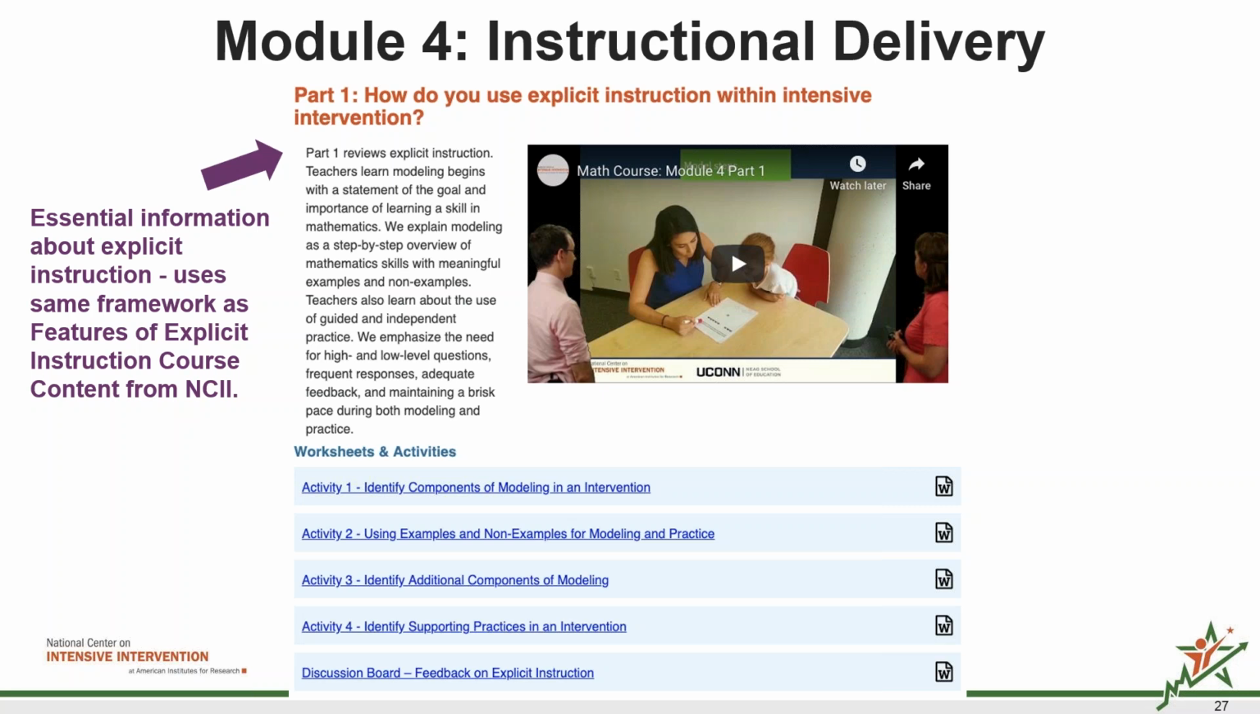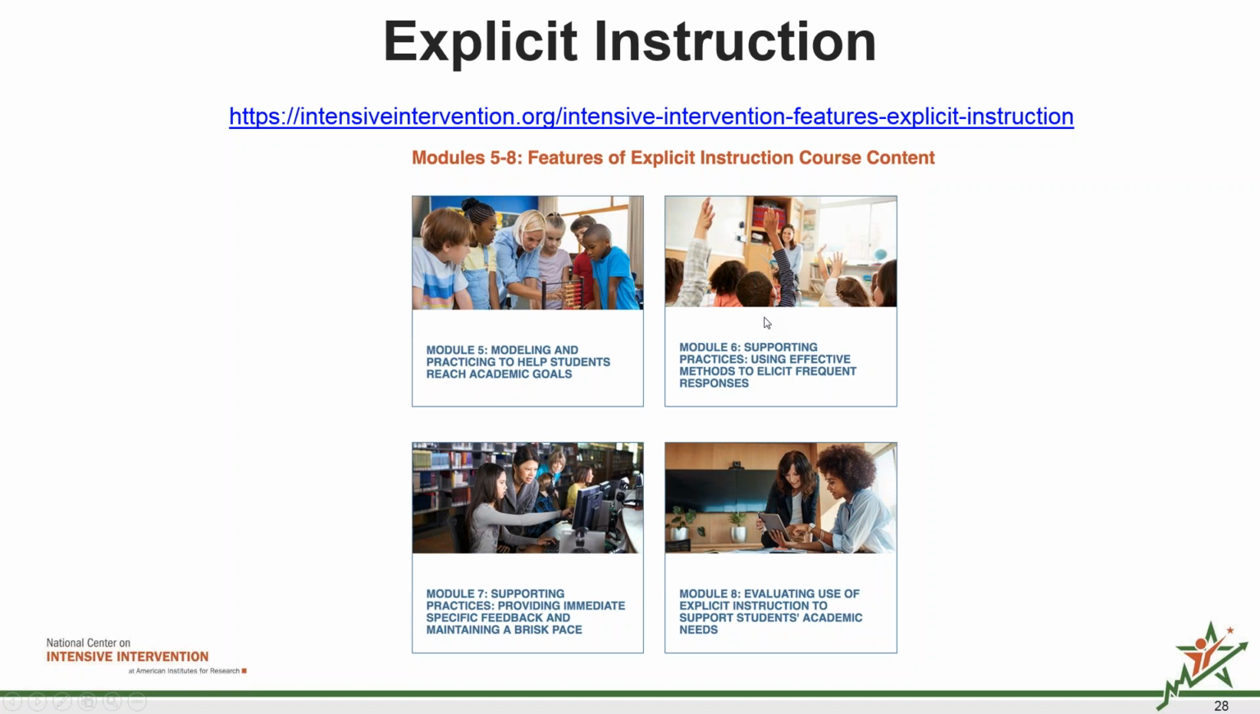If you go to the next slide, I will show you, this is not within the math course, but NCII also has an explicit instruction course. There's a screenshot from that. If you follow this web address, or just Google NCII explicit instruction, it's the first hit that comes up. Devin and his colleagues have put together 4 modules that really dig deep into explicit instruction. Some of these have math examples, some have reading examples, some have writing examples, but we take the framework presented by Devin and his colleagues in this course, and then we apply it specifically to mathematics. So part 1 of module 4 is the explicit instruction module of how to do explicit instruction within math intervention. Next slide.